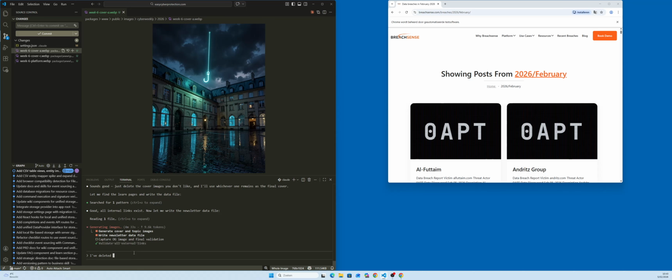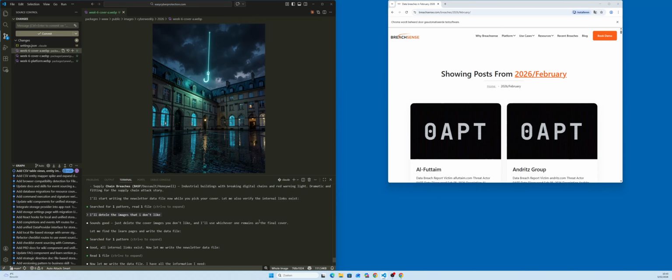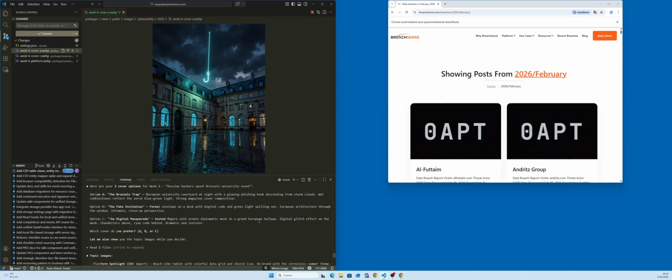Typing is a bit slow because I'm working on Bash on Windows. The ones I didn't like. Check for reuse and/or generate others. In the meantime, it's already writing on the newsletter.